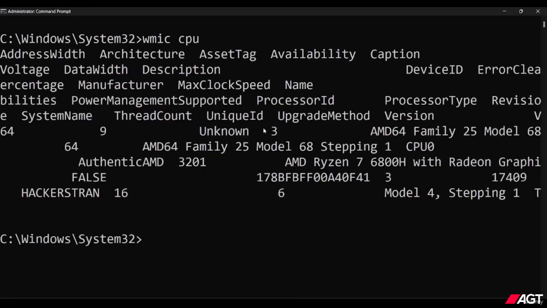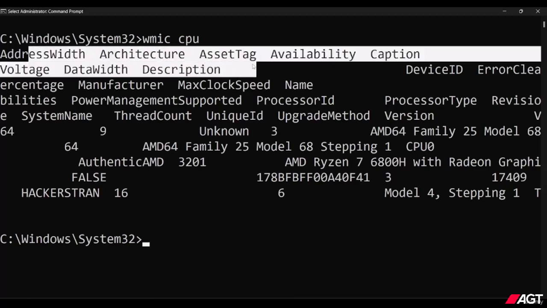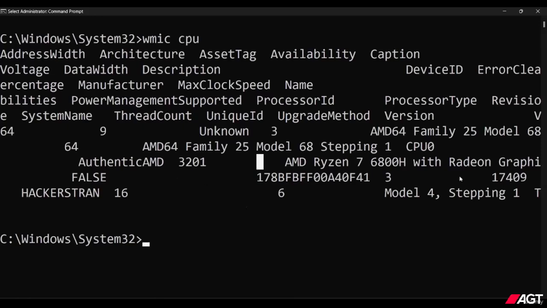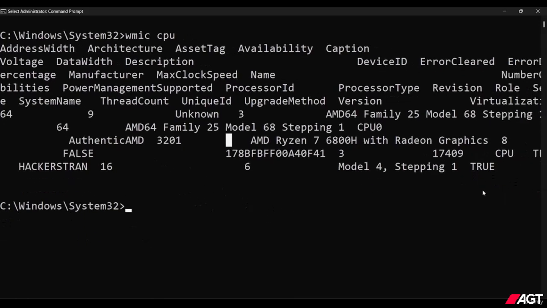Let's clear the screen. The next command we have is, if you want to display the information regarding your CPU, then this command is useful. It will retrieve information about the computer CPU. Now it's showing me the address width, architecture, asset tag, and all that information.